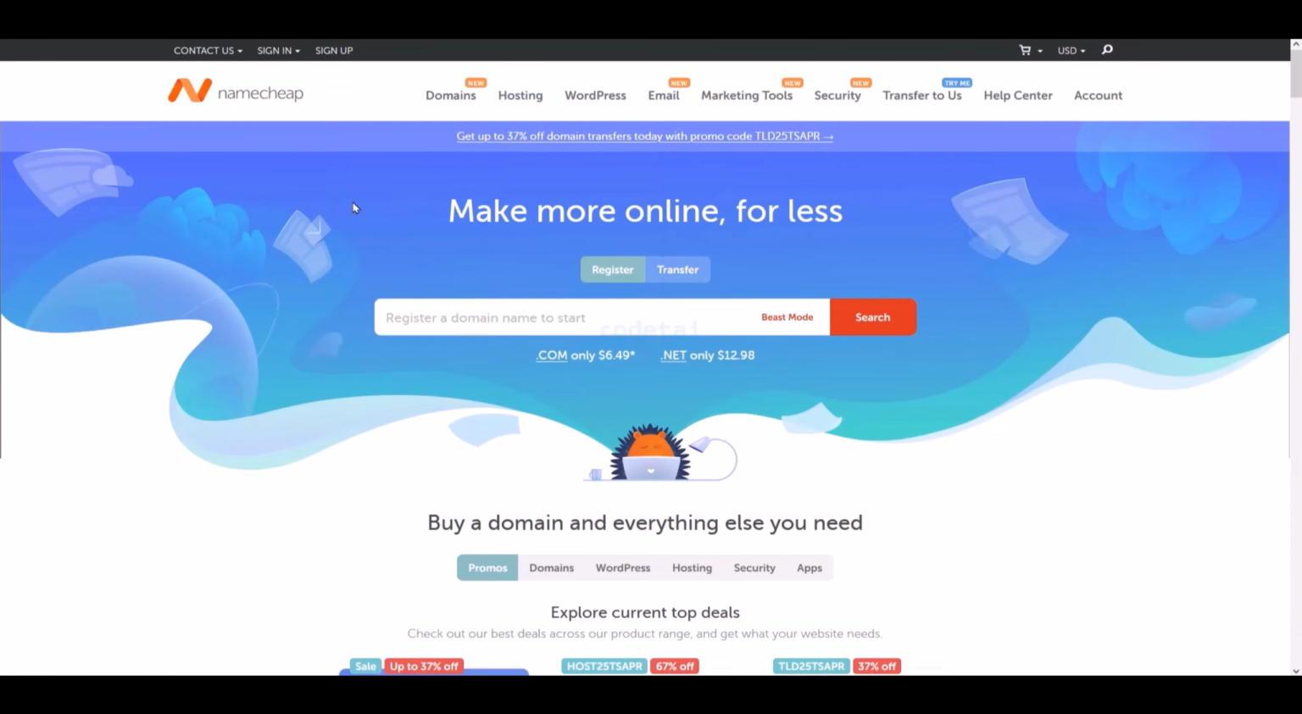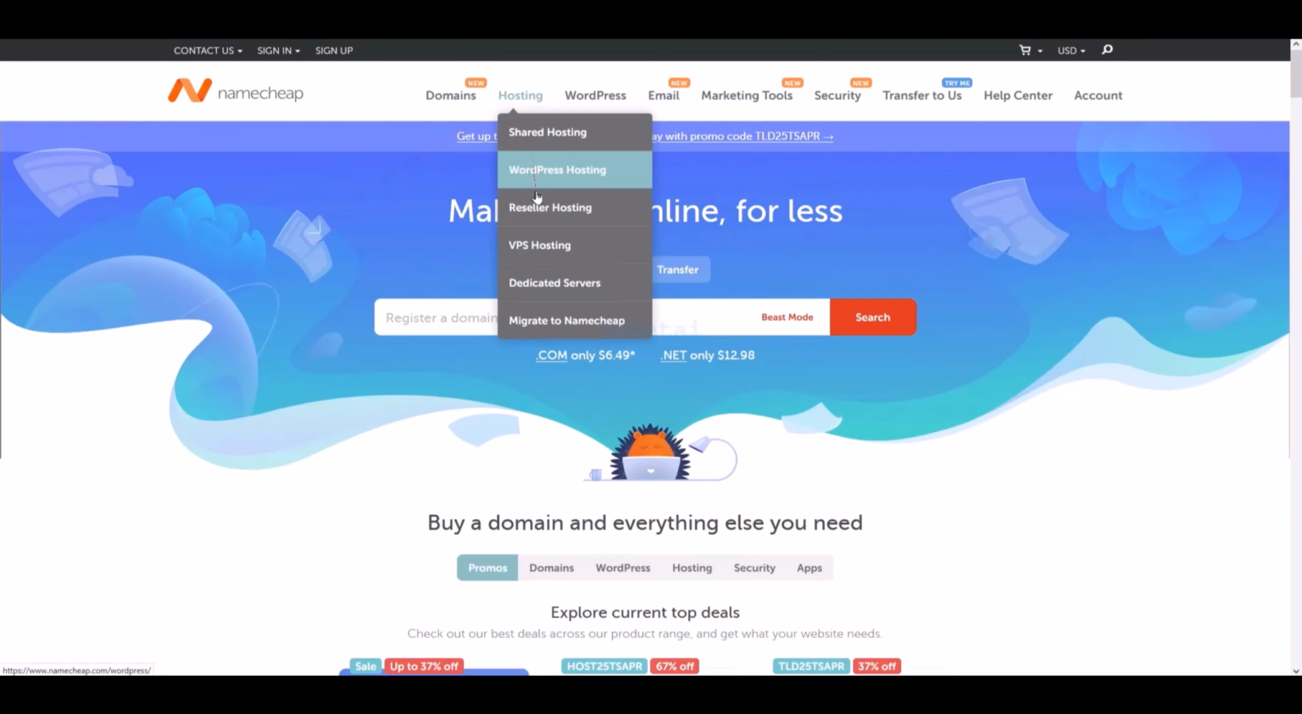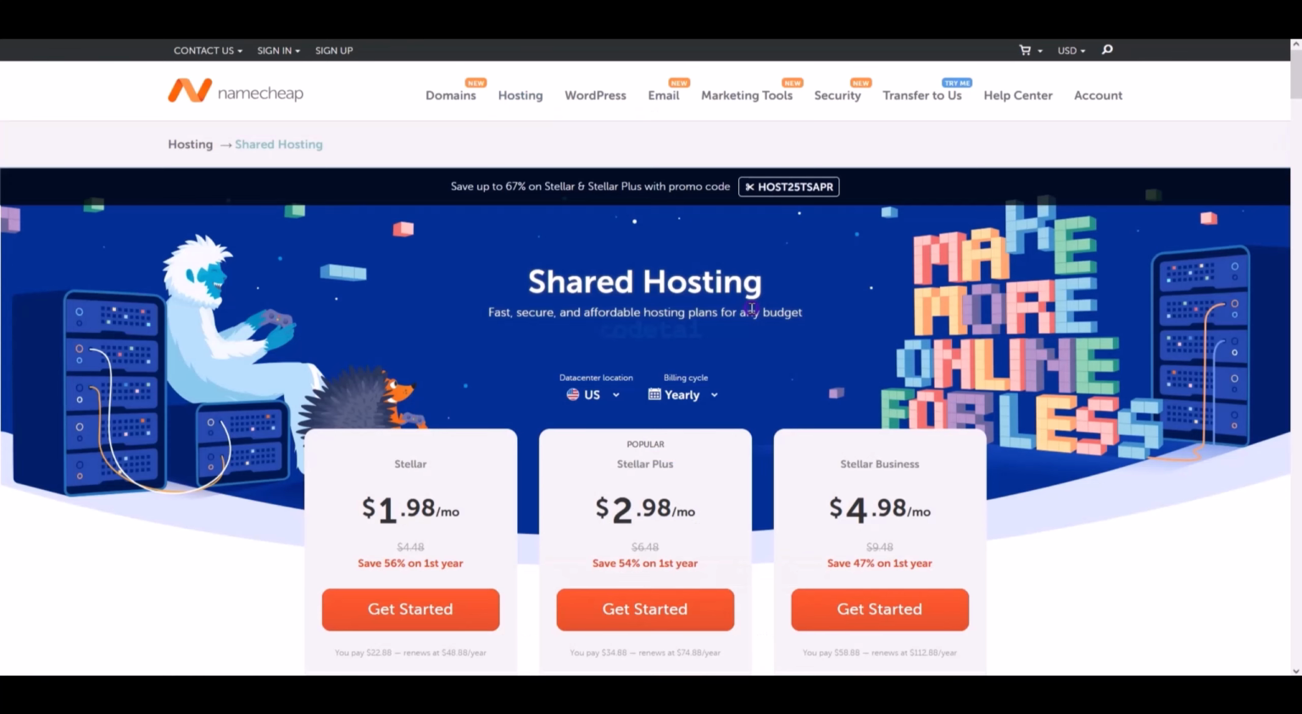You can find all types of hosting servers on this Namecheap website. Now we will learn how to purchase a shared web hosting server. You can select the hosting server location based on your specific needs, and you should definitely choose an annual plan for better value.